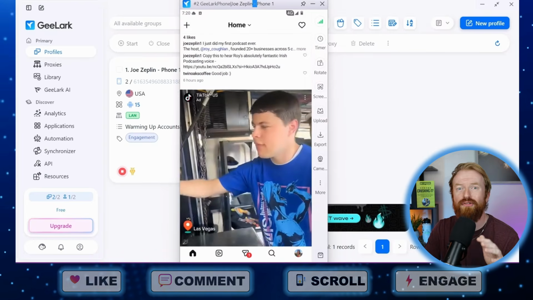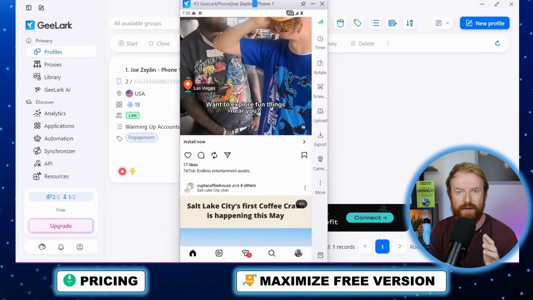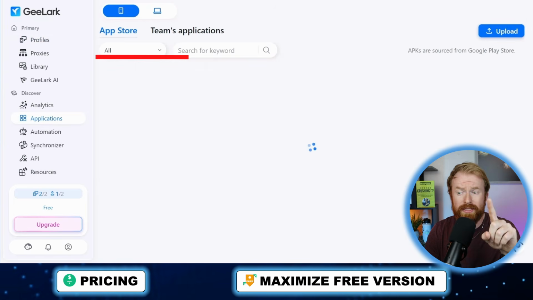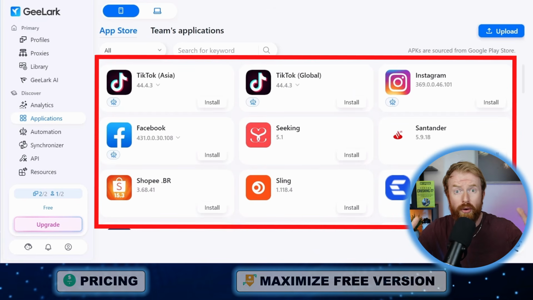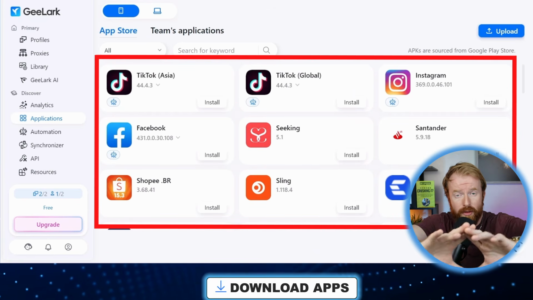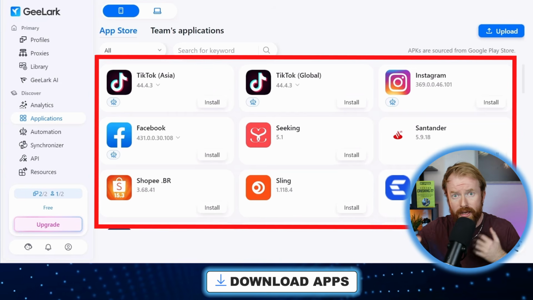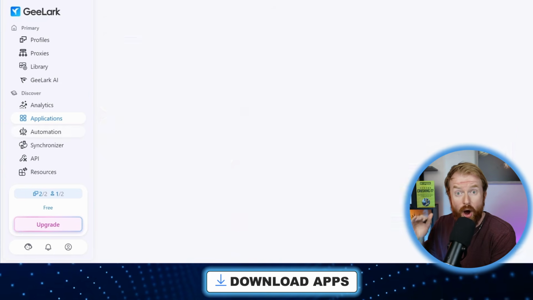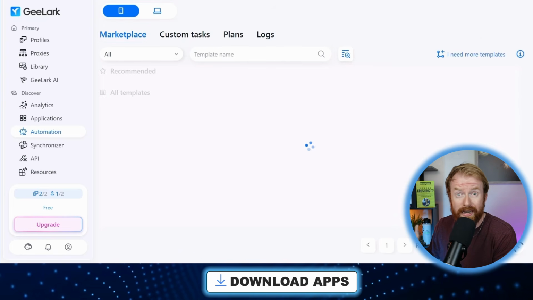It works essentially exactly how we would be on the mobile app. Now, before we get into pricing and how to maximize the free version, I want to show you 3 simple things that will 100% help you out. The first one is applications. You just saw we had to download our phone and then download all the applications we wanted on our phone. Here in applications, any app that you download will automatically be added to all your phones and any new phones you create in the future.